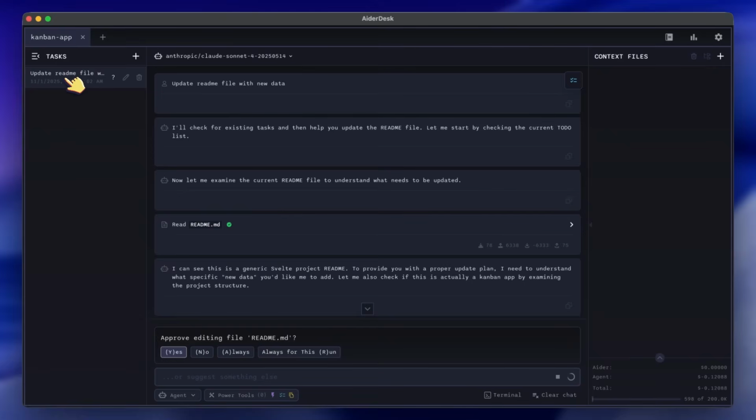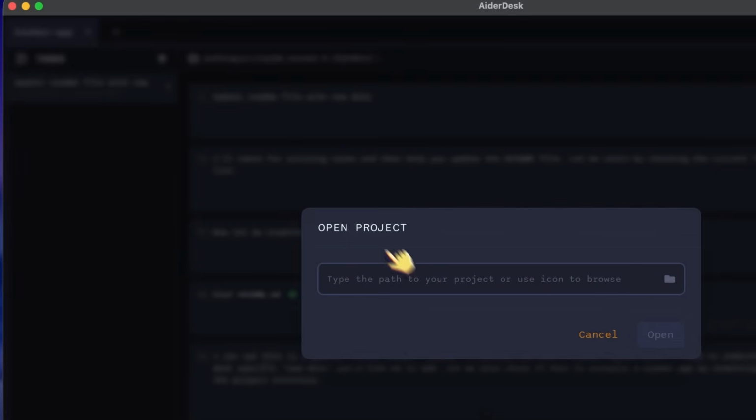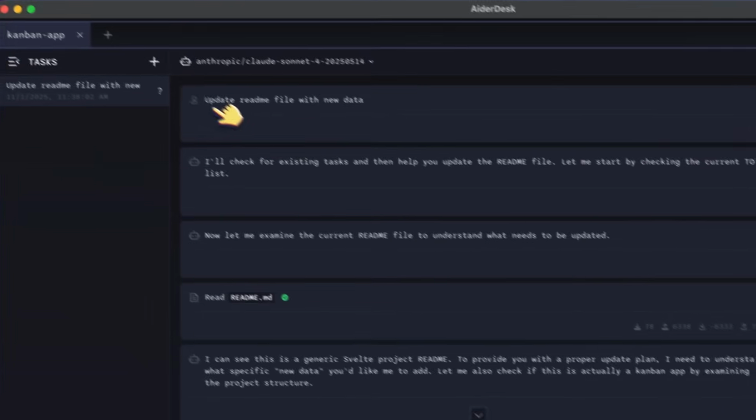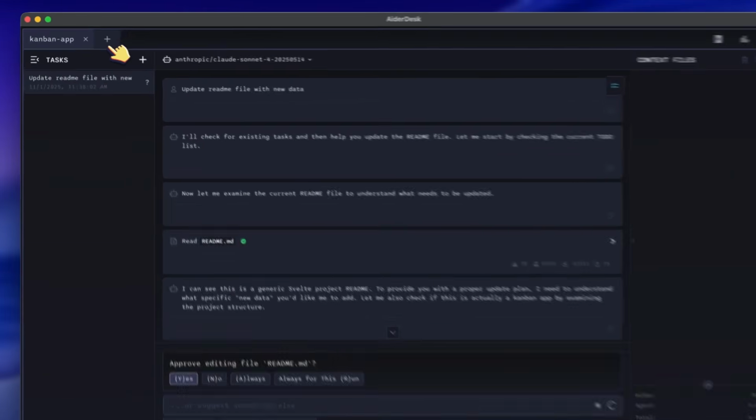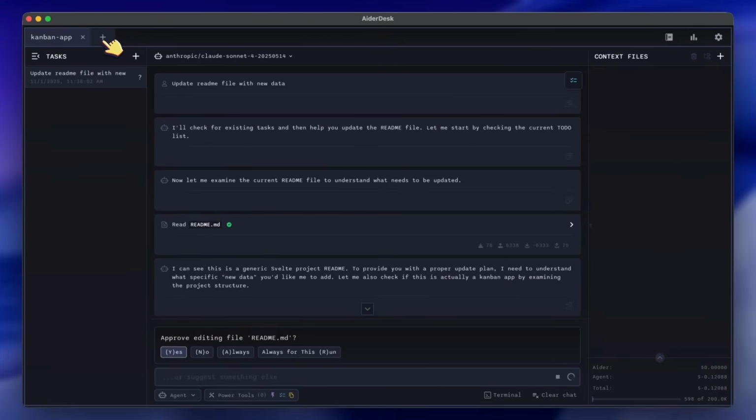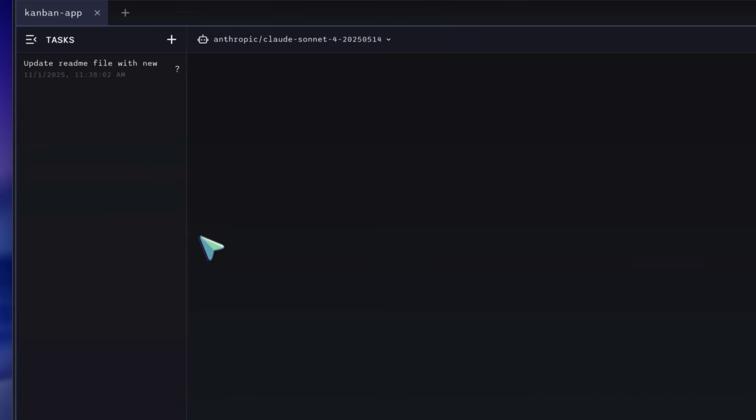Now, on the top, you get the projects. You can open multiple projects, and they'll be sorted as tabs on the top, similar to a browser, which is something that I like. Similarly, on the left, you'll see the tasks that you've delegated in a project. So, if you want to run multiple agents on a single project, you'll do that through here, which is great.